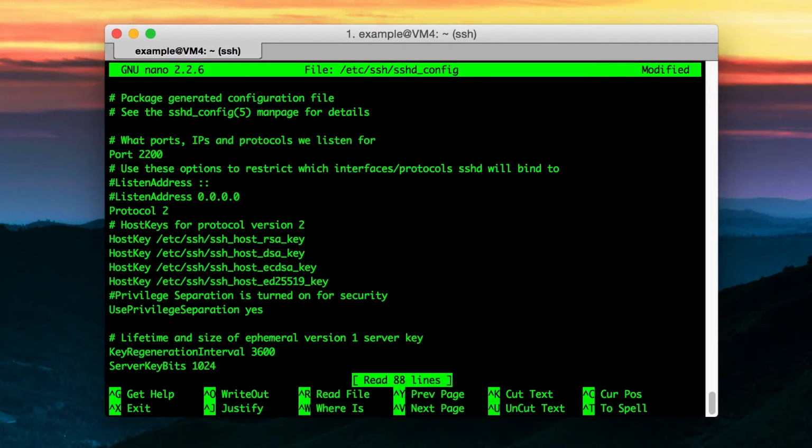And you'll have to remember that port, because if you try now logging in with port 22, it won't work. So you'll have to enter another port, which will be 2200.